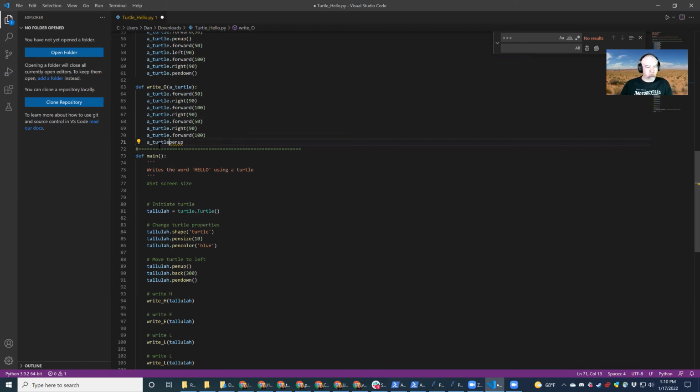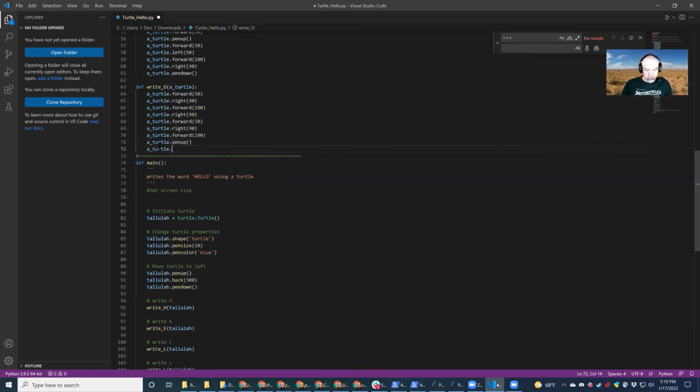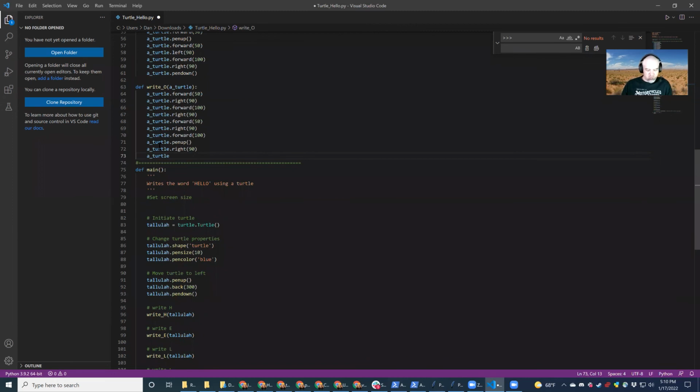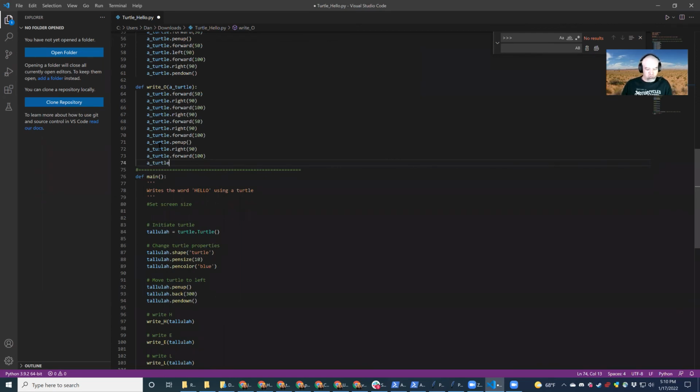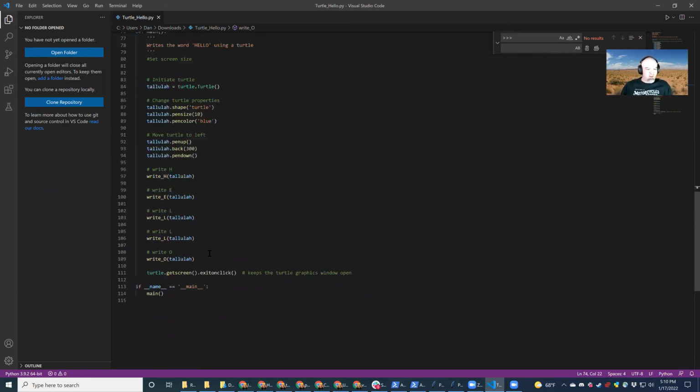Let's do a turtle, pen up, and then we said turn her right 90 degrees, and then forward 100. And then we're going to not forget to drop the pen. All right, and so I think if we save that there, that should all work out.